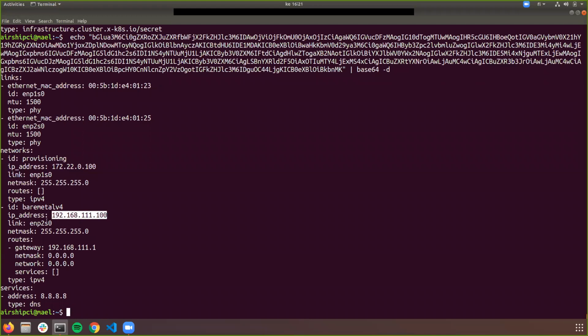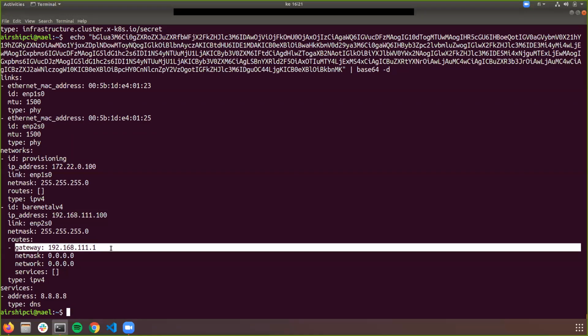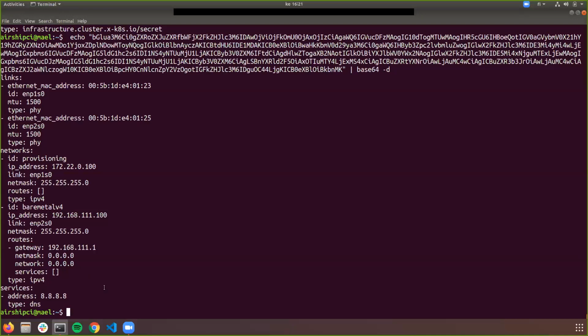You can see the same thing for the bare metal v4. That was also replaced. The IP address was replaced, and you can see also that the gateway was set with what was given from that pool. So this is the configuration that will be passed to Ironic.